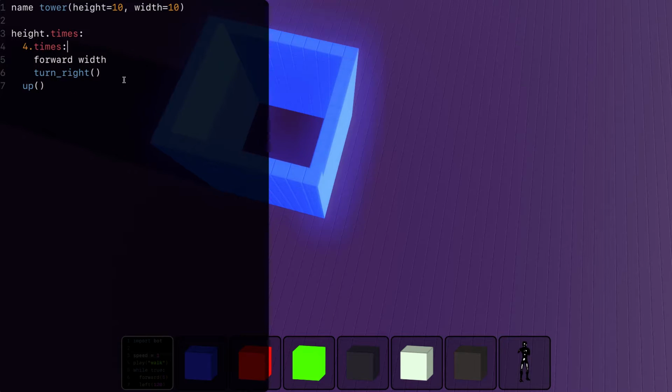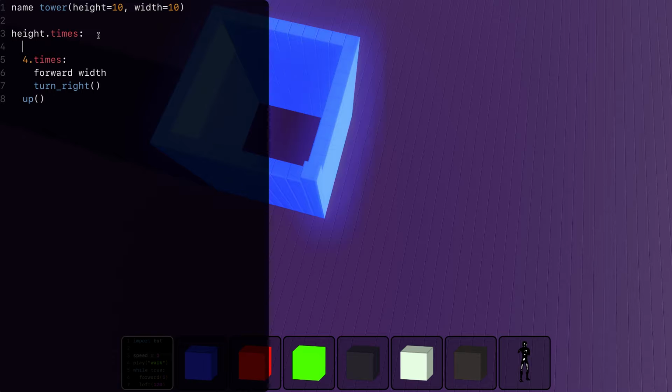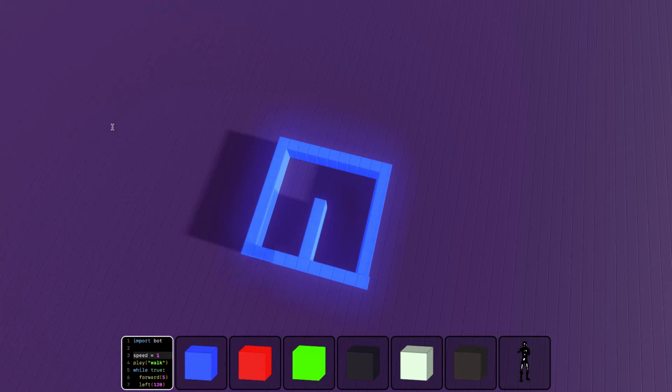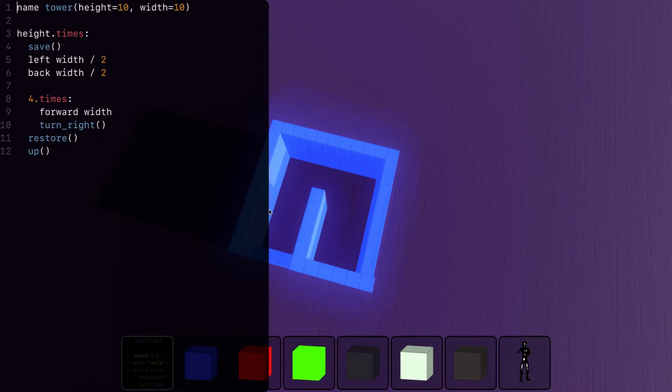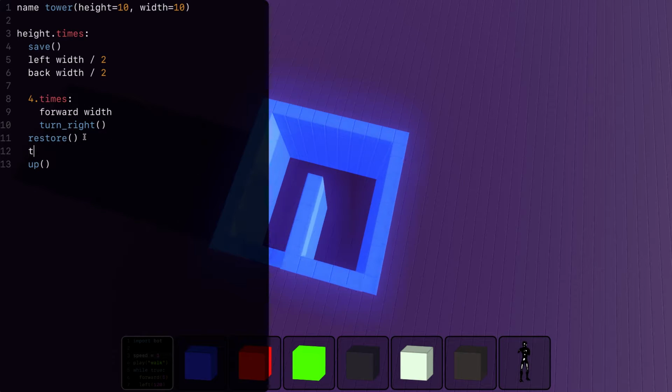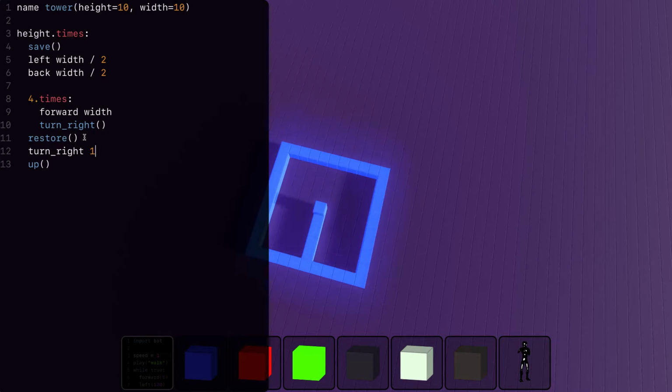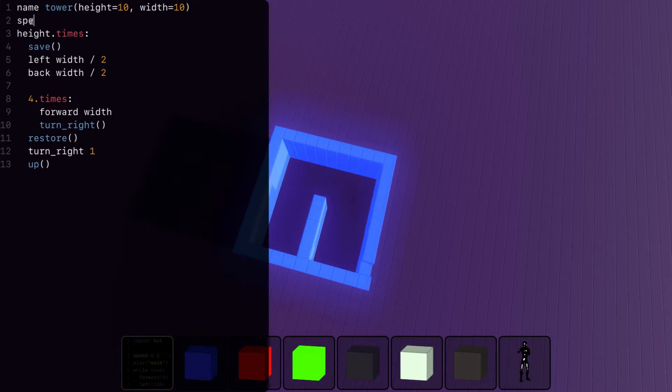So what we're going to do is, I'll go, and then we'll save our position here, and then we'll restore our position here, and oops, that is basically what we want. And then we'll do a little turn by 1 degree, and we'll make the speed 0.